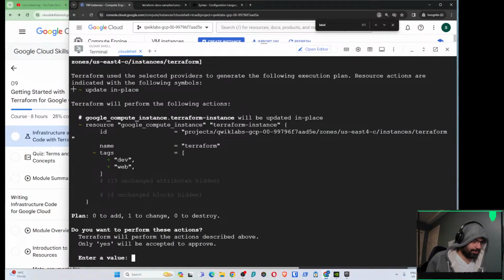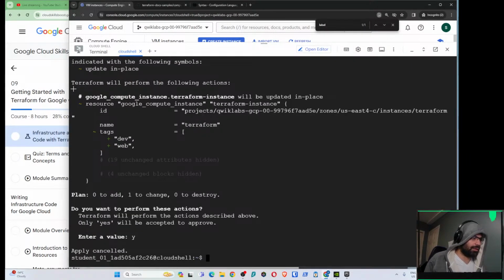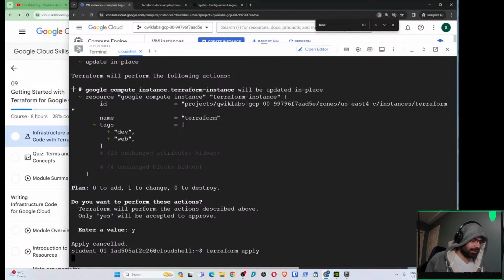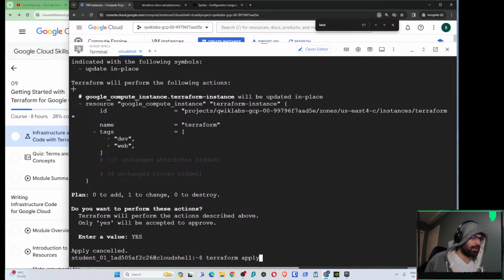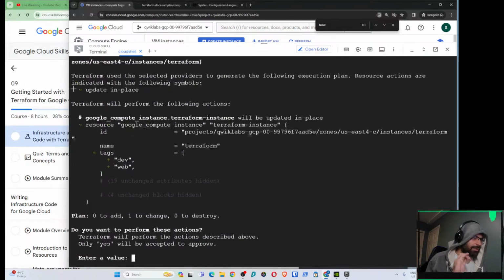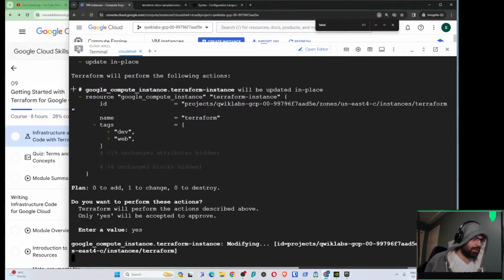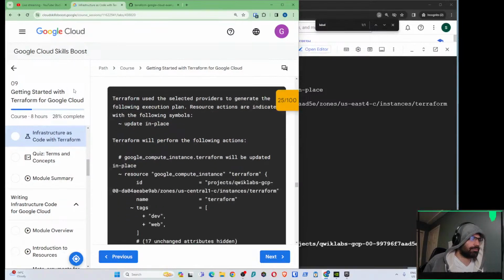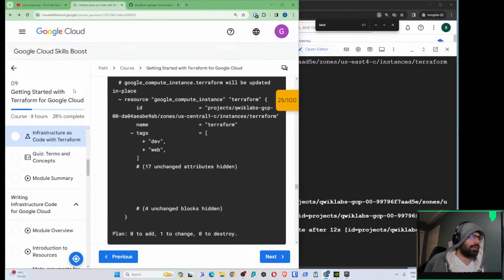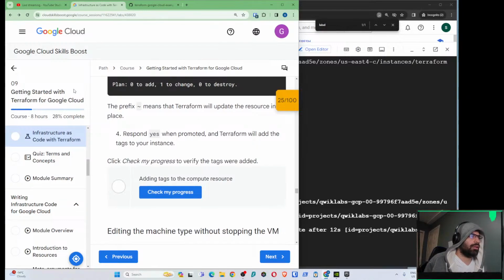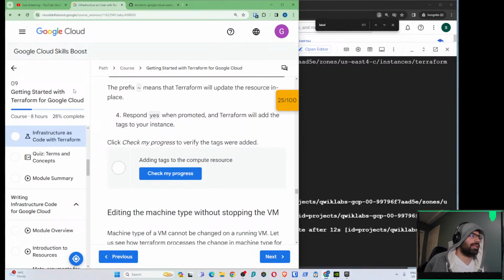Enter a value. So let's say if I do just Y, that's cancelled. If I do yes, apply cancel, it just takes yes, but in full. Only this will work. Interesting, nice to know. 4 changes, block hidden, 4 unchanged blocks. Respond yes when prompted.